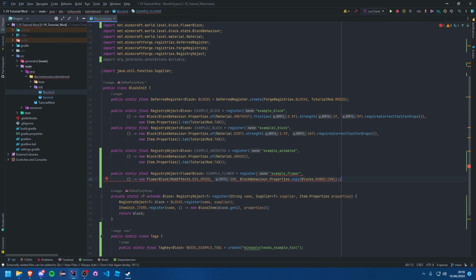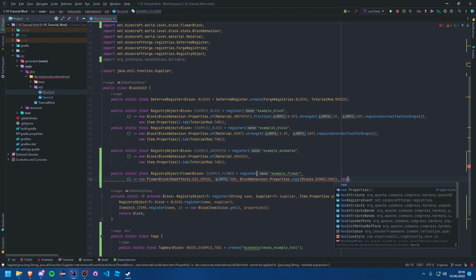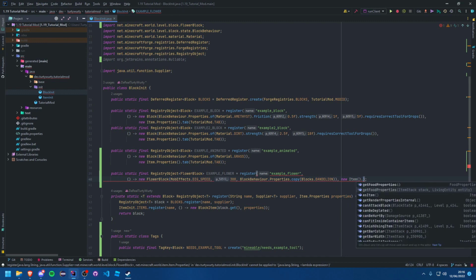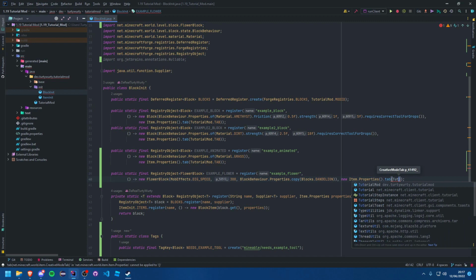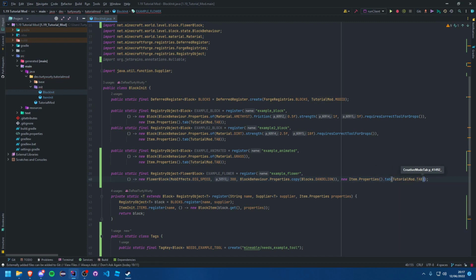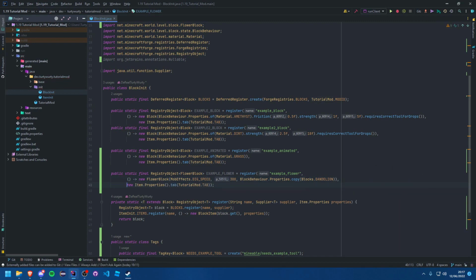And also, of course, we need to supply the default item properties so that it can create our block item. Item.properties.tab, and that'll be tutorial mod.tab. And if we just plonk this on a new line, bring it over, there we go. That is that. Yeah, that's it.